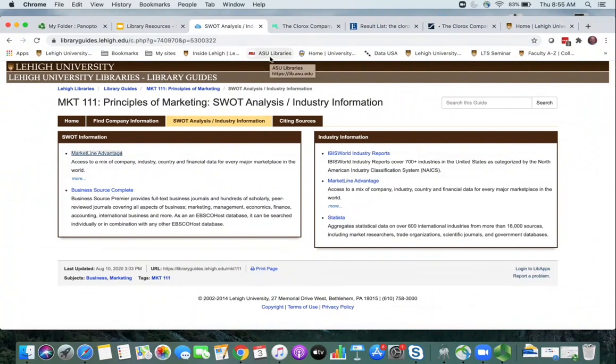Finally, just to review, we've talked about investor information through just doing a general Google search for investor relations related to your company. We saw a company dossier from Statista. We did SWOT analysis with both Business Source as well as MarketLine. Let's switch gears and take a look at industry information.